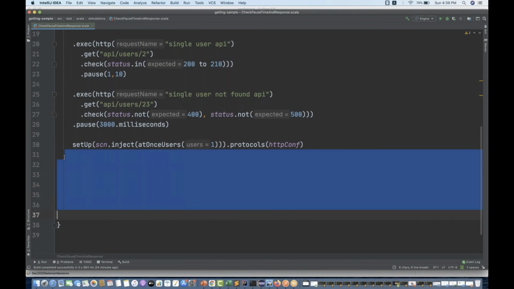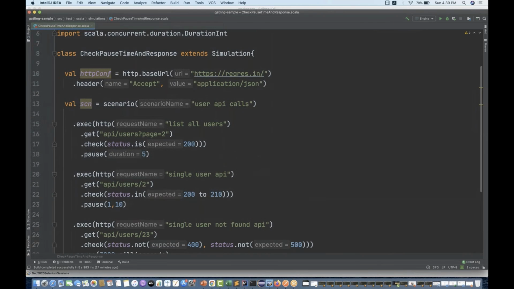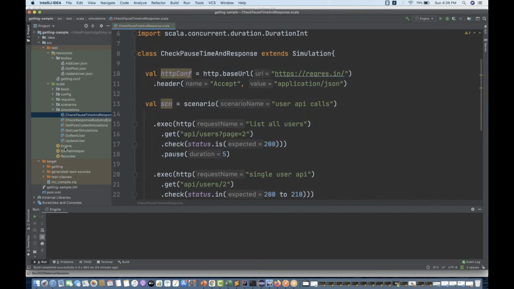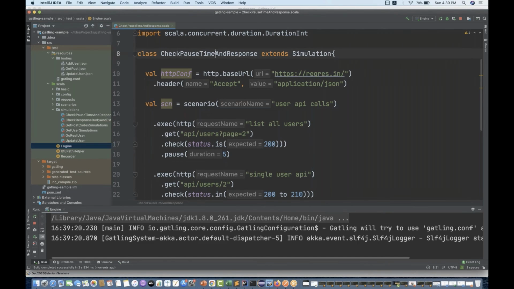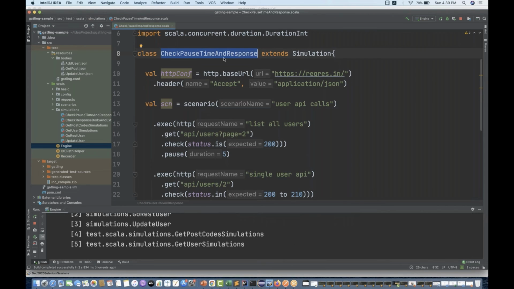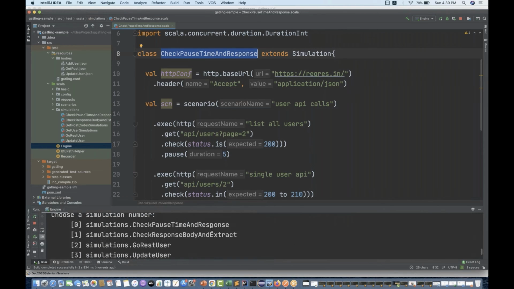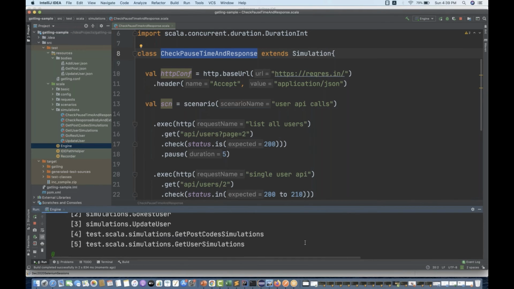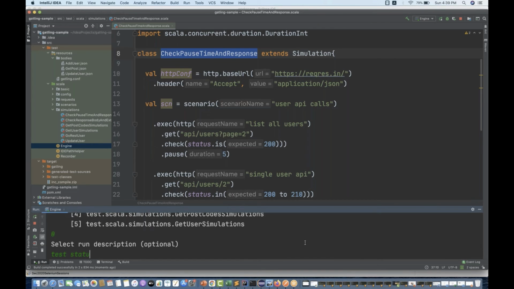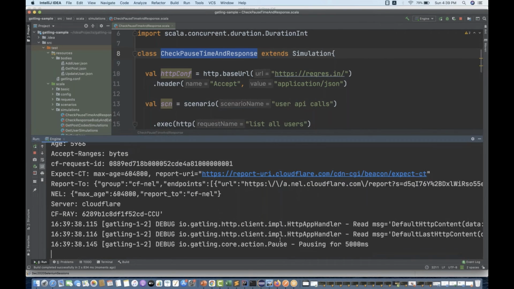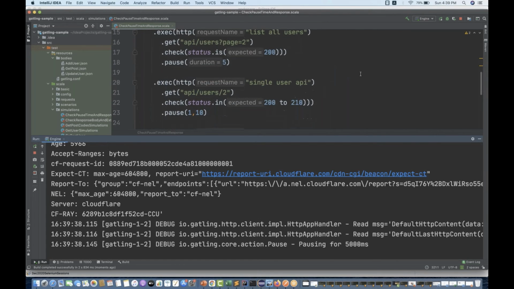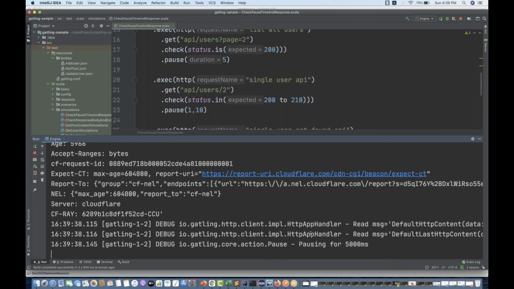Okay, let's run this particular simulation. We all know that we have to execute this engine. So right click on it, go to run engine, and then we pick this check response time and pause time in the response simulation, number 0. So just pass 0, enter any description, let's say test status, and then the simulation got triggered. See, it's pausing for 5000 milliseconds, the wait time that we have given, and only after that will it call the single user API.